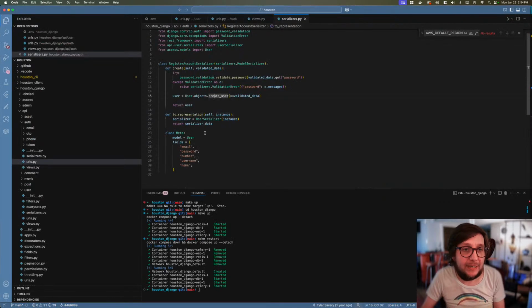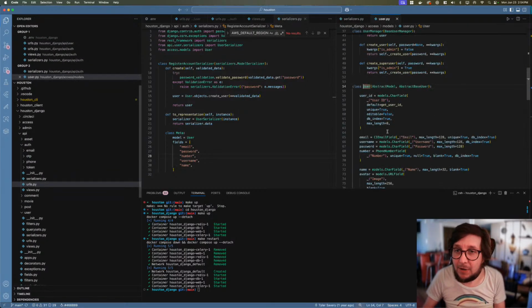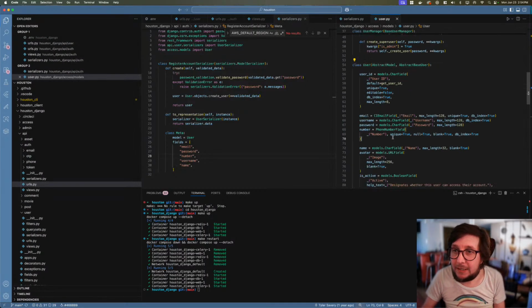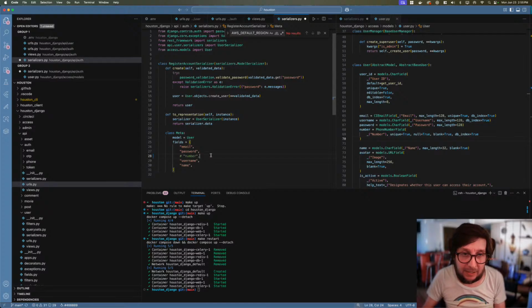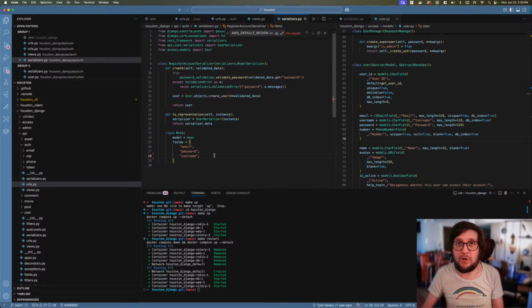Email, username, and password. This is expecting email, password, and username, but it also has name and number. Are those required fields on our model? Number is allowed to be blank. So let's just remove phone number from here. I'm just gonna remove it. And same with name. Is name required? No, it can be blank. Okay, let's just worry about those.